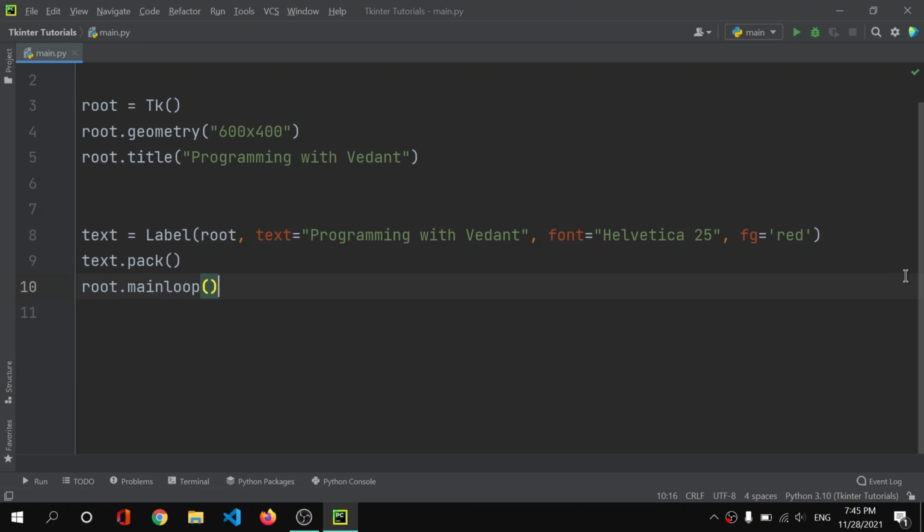I will suggest you play around with these settings and functions. You can change the text, you can try changing the font, you can go on the internet and search for different fonts, and you can try changing the colors and everything. Do that and you will have good practice with this label.